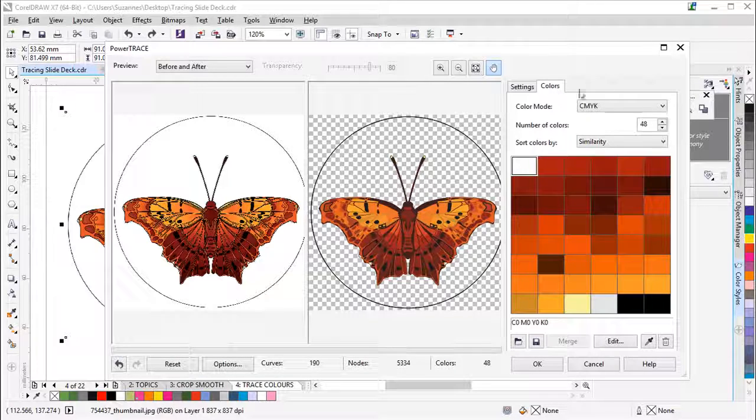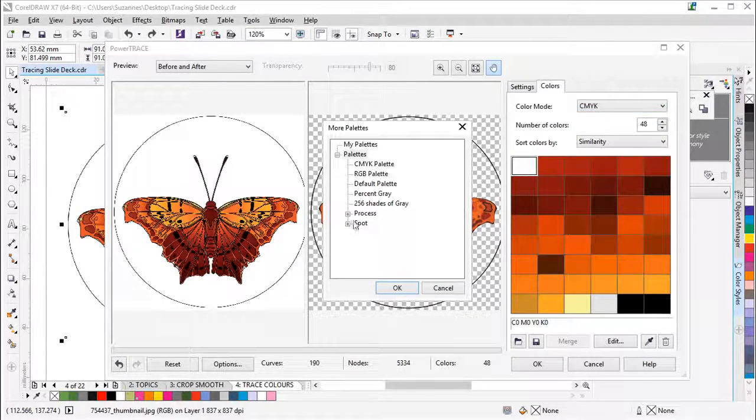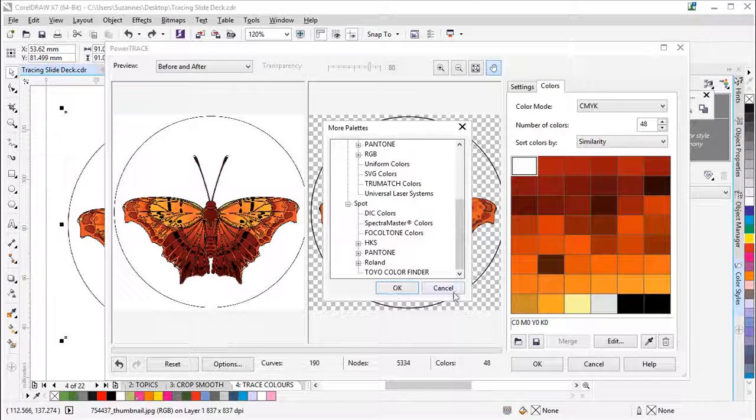If you change the colour mode after you've reduced the colours, it has the same effect as resetting the tracing process, so you'll end up with a whole bunch of colours again. So before you start to reduce the colours, choose the correct colour mode, CMYK, RGB, grayscale, black and white, or you can go down to more palettes and choose the precise colour palette that you wish to work with or convert to.